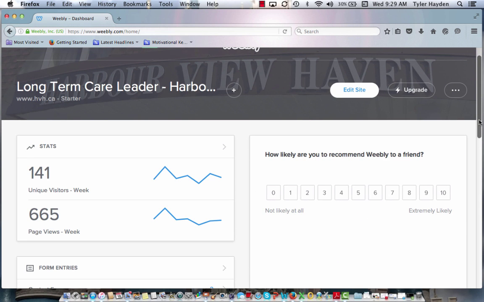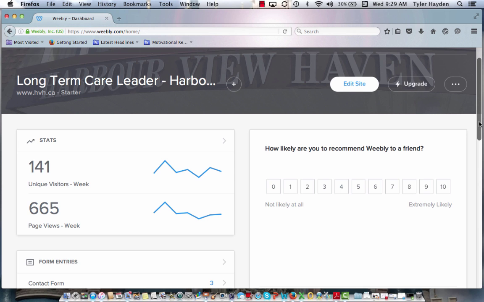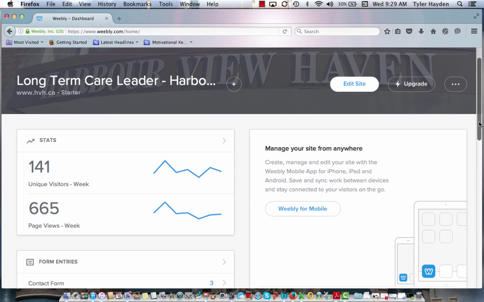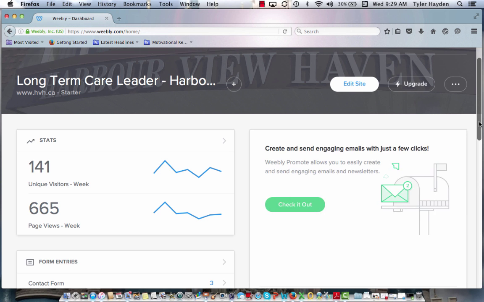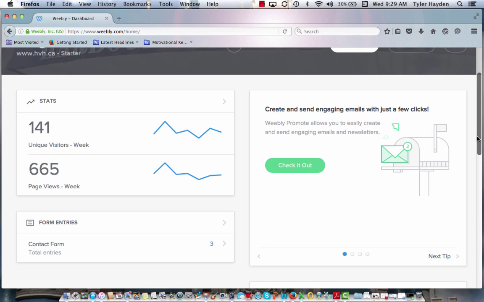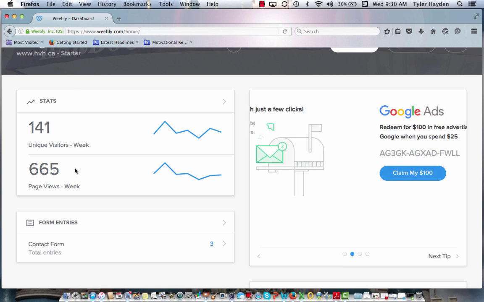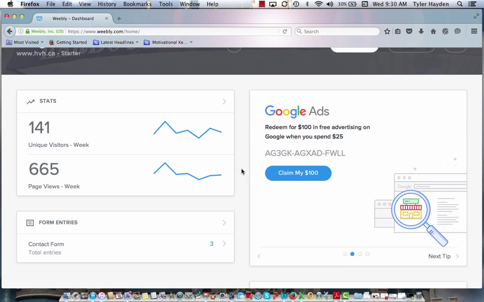Upgrade is a button if we want to add more functionality to the site. We can update or upgrade our account to include HD videos, e-commerce sites, that kind of stuff. This is the stats part of our site. So right now we've had 141 different people jump onto our site. They viewed 665 pages this week. So that is where that's at.